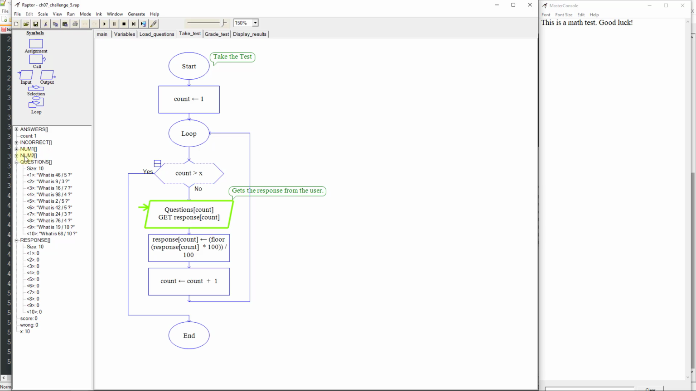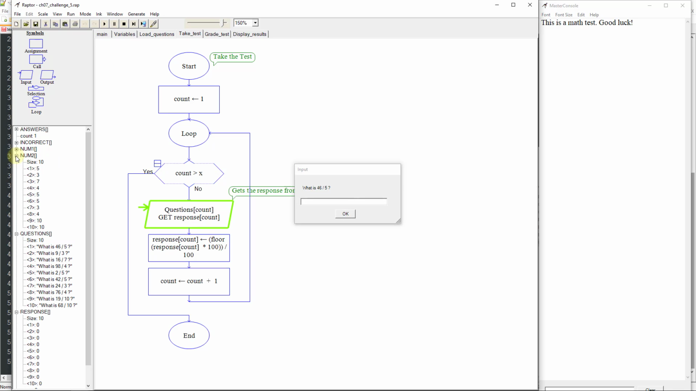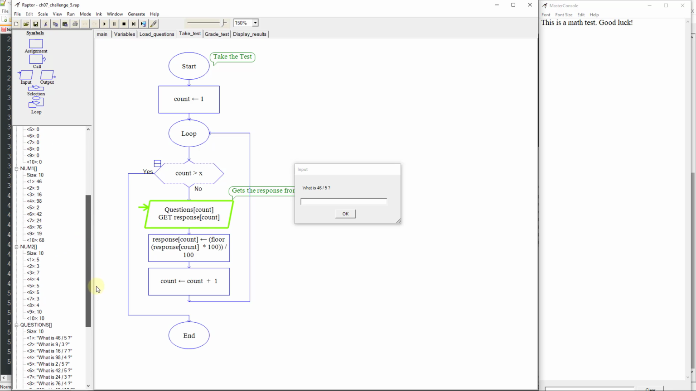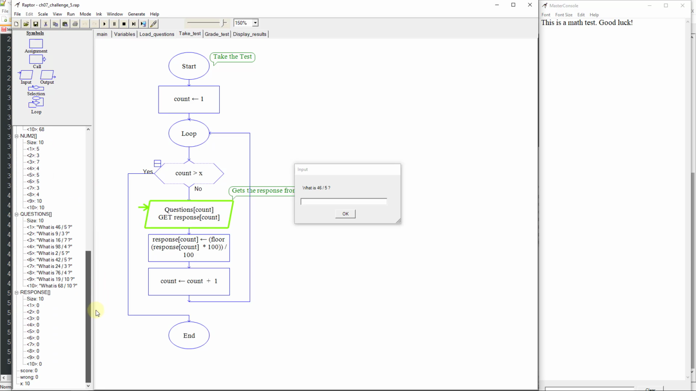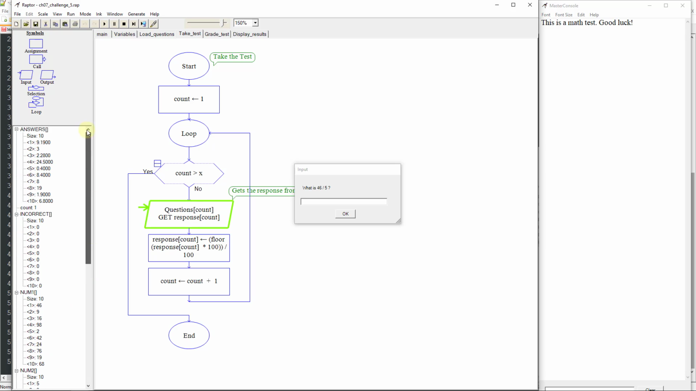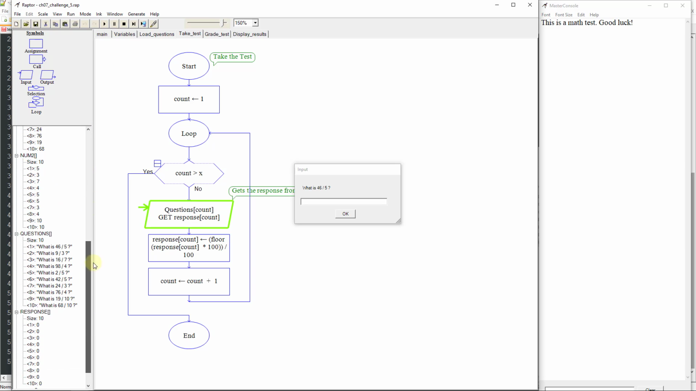For time's sake. And what it did is it created a random set of numbers here from 1 to 10 and a random set of numbers from 1 to 100. And our incorrect answers haven't been set yet, but our answers are all right here. So it said what was in our array: take our 2 number arrays, divide those, and these are our numbers here. And now it's going to ask the user, what is 46 divided by 5? And we're going to go through and put in each one of those.